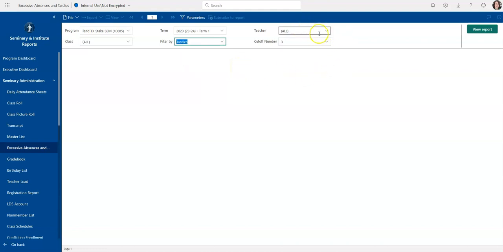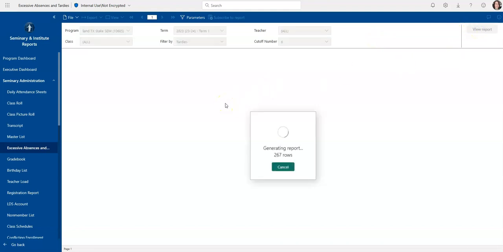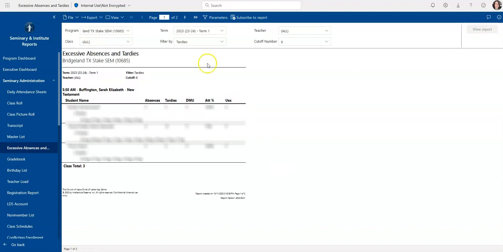We're going to do all the teachers and classes. Cutoff number, just for this example, we'll say that more than 5 tardies is considered excessive, so we're going to set the cutoff number as 6. So any student with 6 or more tardies is going to show up on your report. Click View Report, and it will pull up the information for you.